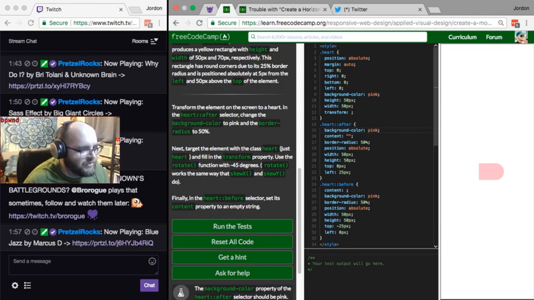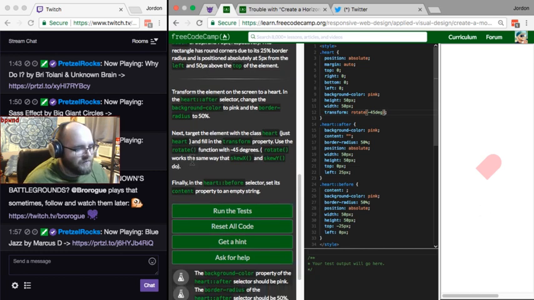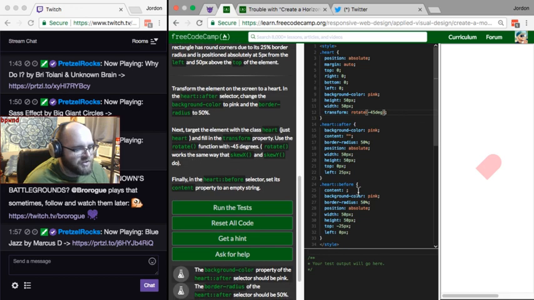Next, target the element with the class heart, just heart, and fill the transform property. Use the rotate function with -45 degrees. Rotate works the same way that skew X and skew Y do. Finally, in the heart before selector, set its content property to an empty string.